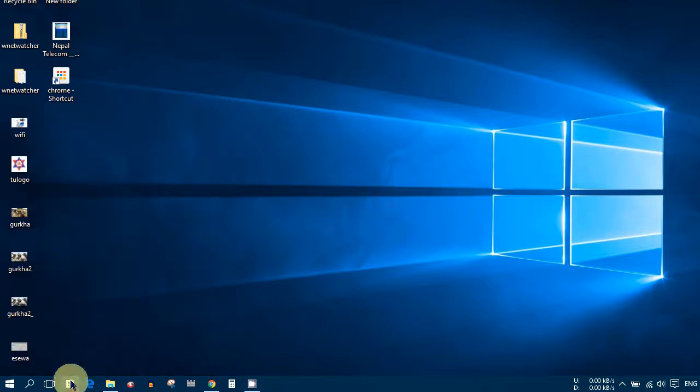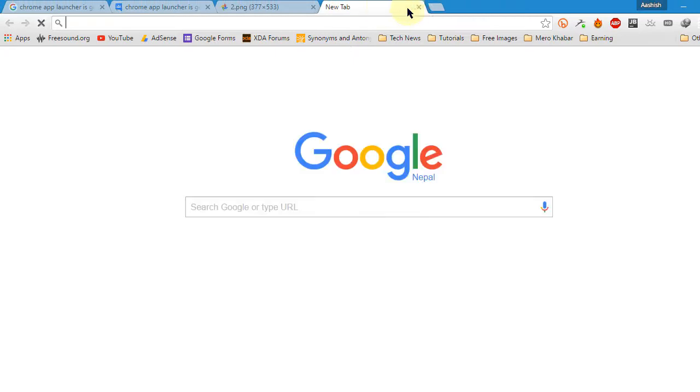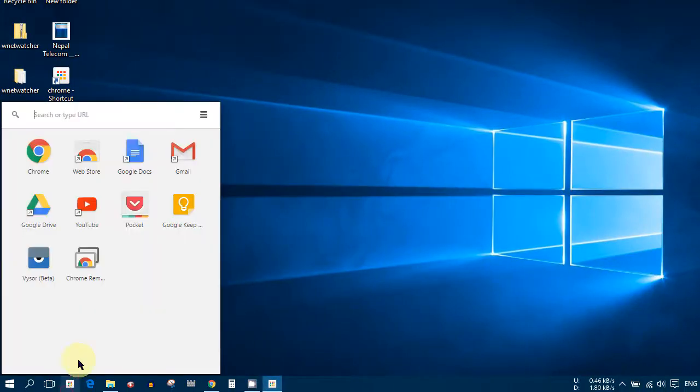You can now just click on it, and if you want to open any of the apps from the Google Store, you can just click here and open your apps like this. Chrome, you can open Chrome from here, or any app that you have added here. So that's it guys. This is how you add the Google Chrome launcher to your taskbar.